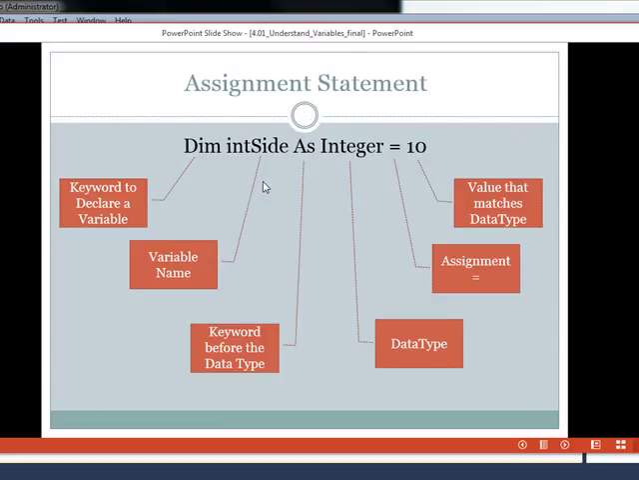Here's an example of a variable being declared and initialized to the value of 10. It's declared as an Integer. It has a descriptive name. It's using camel case, and it has the prefix.